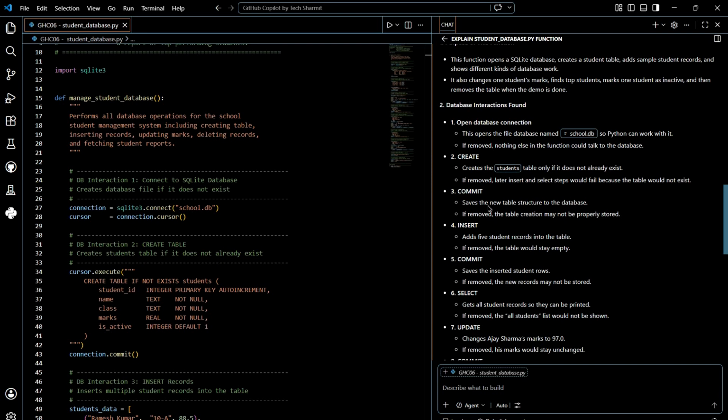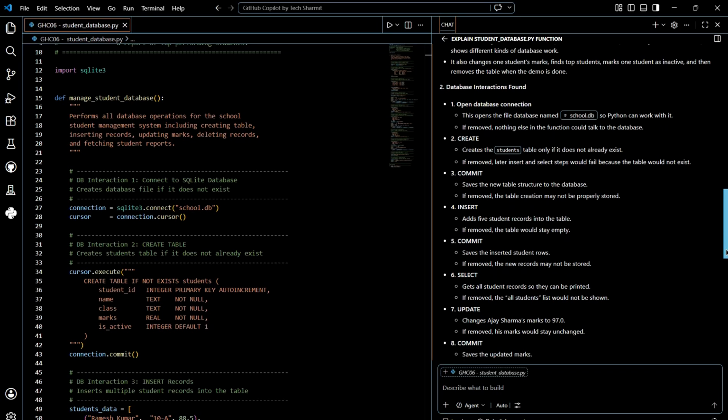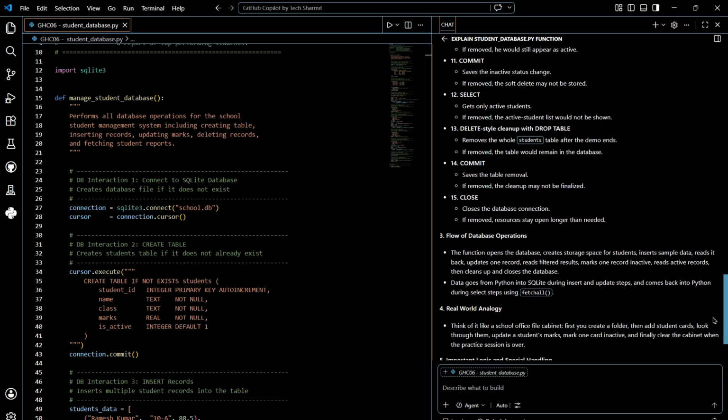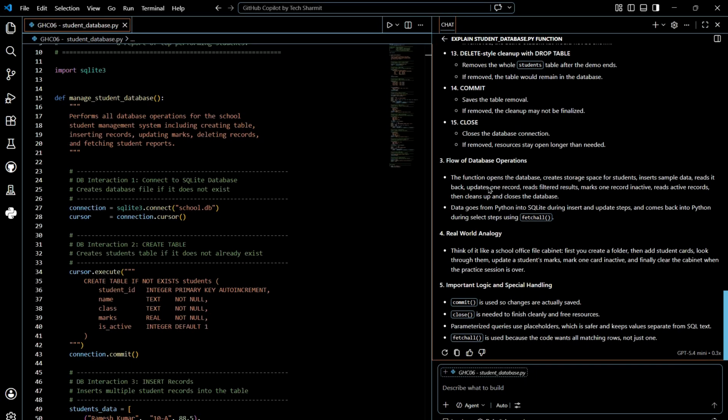Okay, then we have commit. So it saves the new table structure to the database. If removed, the table creation may not be properly stored. So likewise, it explains all the interactions that are performed in the file in very simple terms. Okay. Then we have the flow of database operation: the function opens the database, creates a storage space for students, inserts sample data, reads it back, updates one record, reads a filtered result, marks one record as inactive, and reads active records, then cleans up and closes the database. Okay, so this is how it will work.